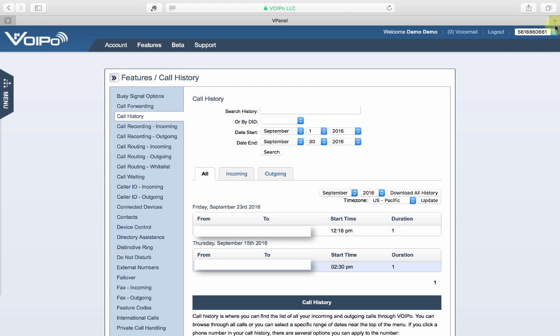Okay, now in the top right here, you're going to notice you do have a drop-down menu. So if you do have multiple phone numbers with us, you're going to be able to easily hop between those here in the top right. Obviously, log out is here too.